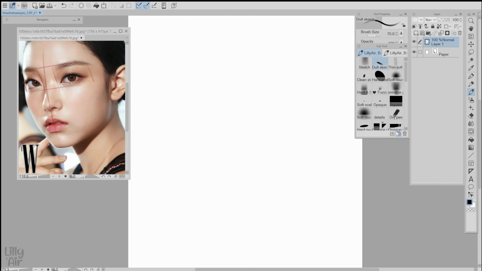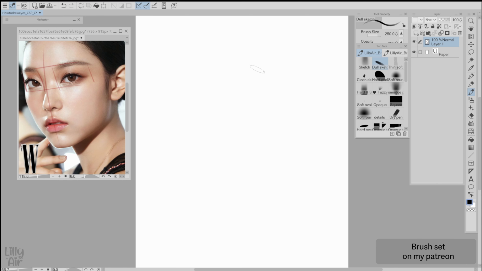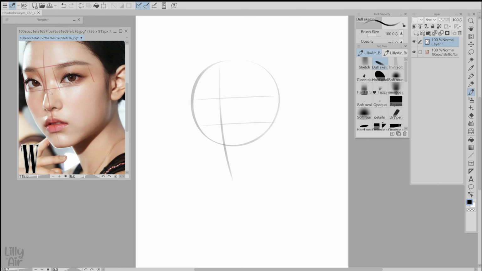I'll be using my brush set. This one is a dull pencil tip, which I will be using for both sketching and details. Start a sketch by mapping the head like what I did on the reference. For the eyes area, think of it like a goggle shape. This will help align the whole brows, eyelids, and eyes on the right level.